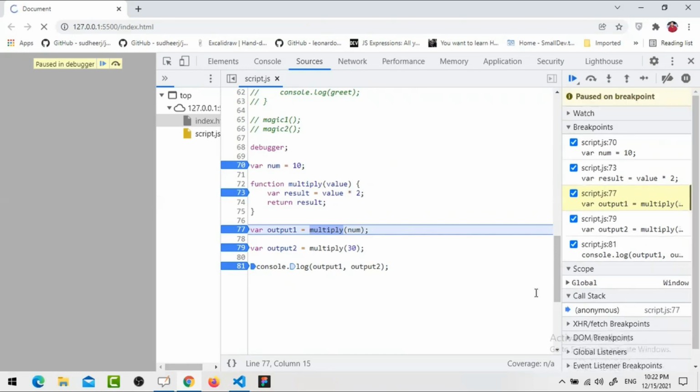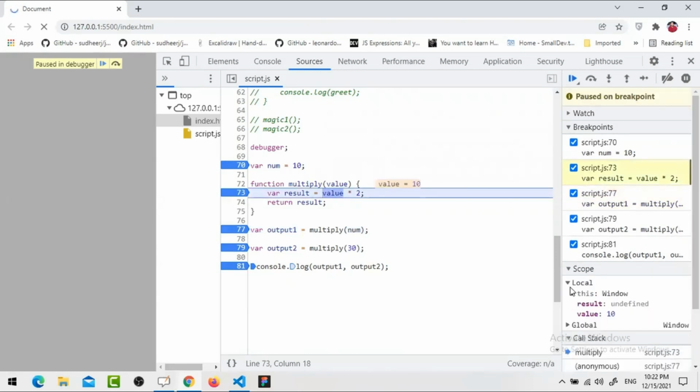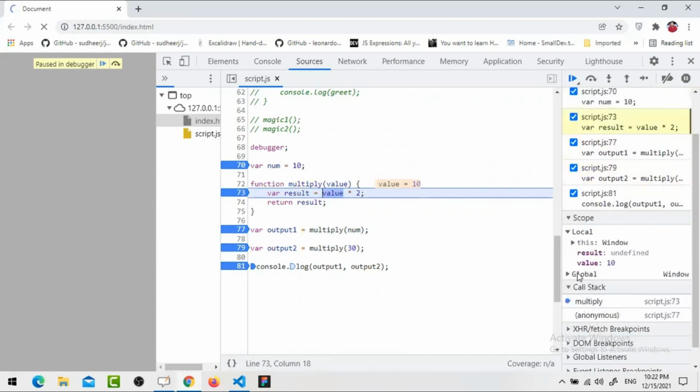See here, the local variable got created, and multiply is now added, and control is where? In the multiply execution context. Right now, in the local variable you can see just result, and we are able to access value. Okay, because we have passed the first value as 10.